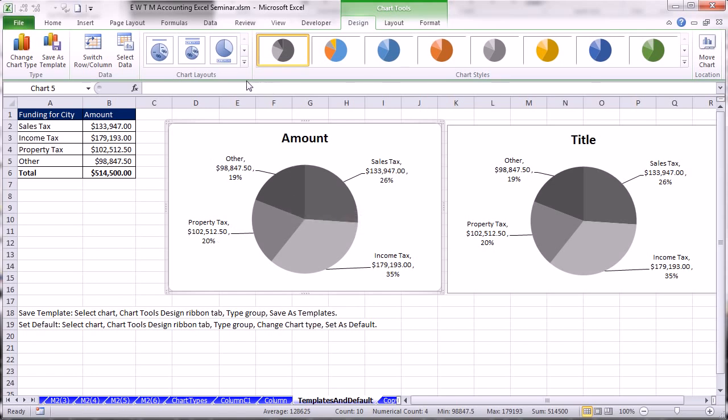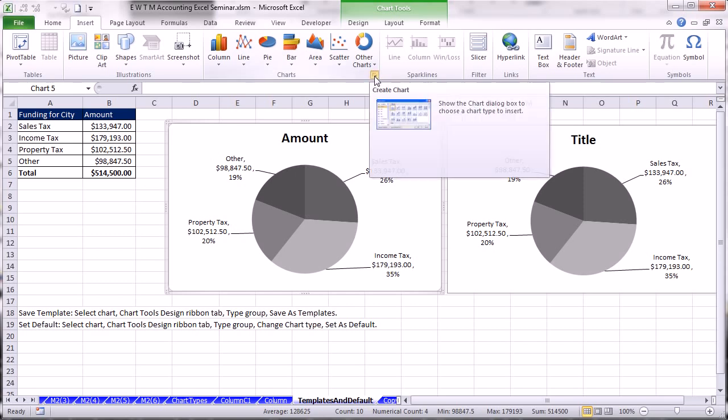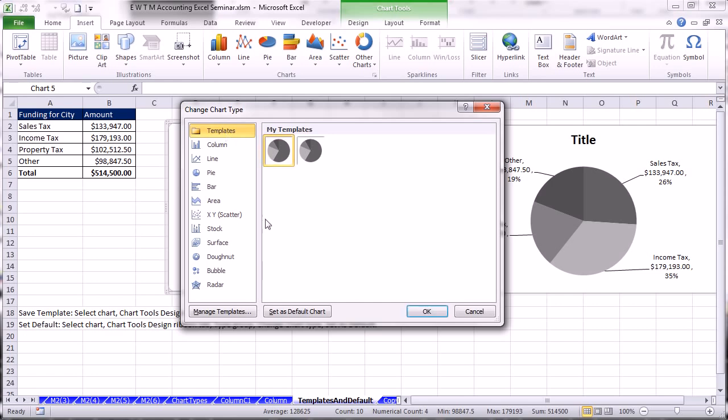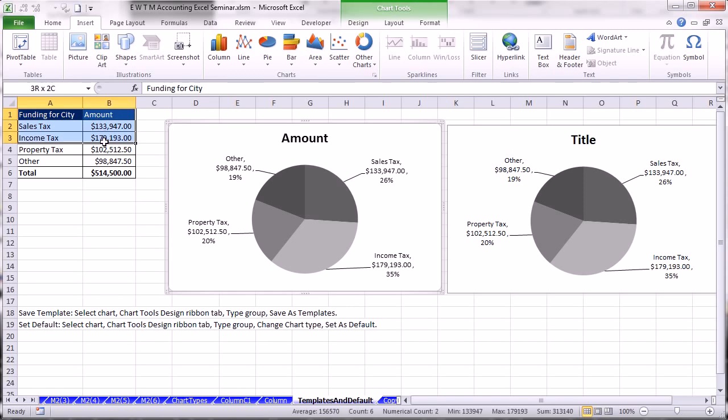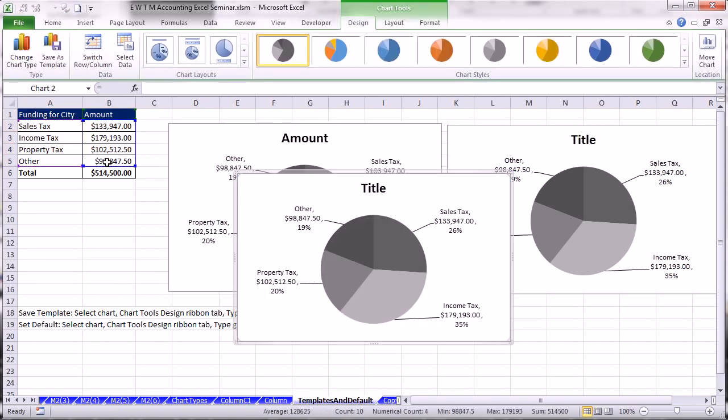I'm going to go up to Insert, click on the Charts dialog launcher. I'm going to go up to Templates. I'm going to select the one I want, and there it is. By the way, in this version, it's a lot easier. In some of the earlier versions of Excel, it was a little bit more complicated to set a chart as default. So now I'm going to click that, click OK. And now watch this. I'm going to highlight this and use Alt F1. No way. Saving as a template, setting as default, really useful tricks if you're using a lot of charts.